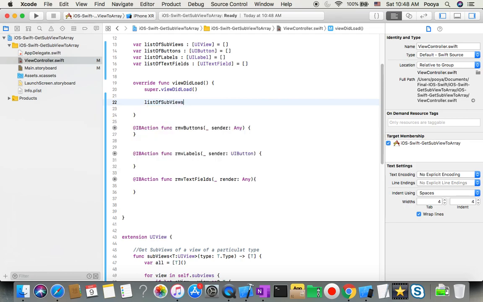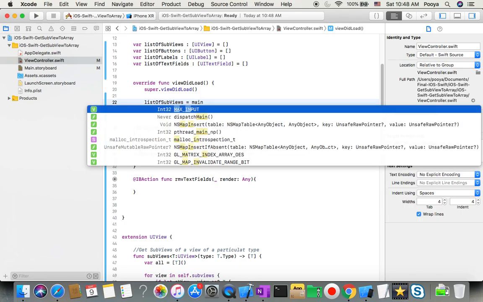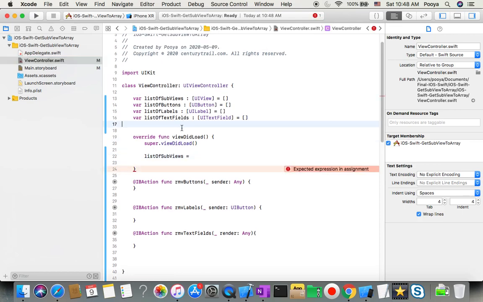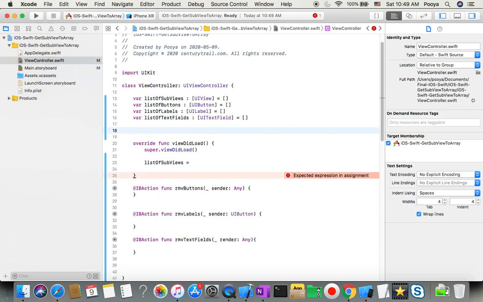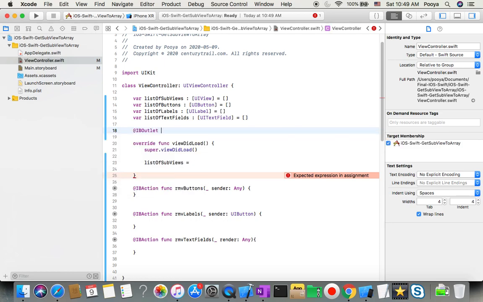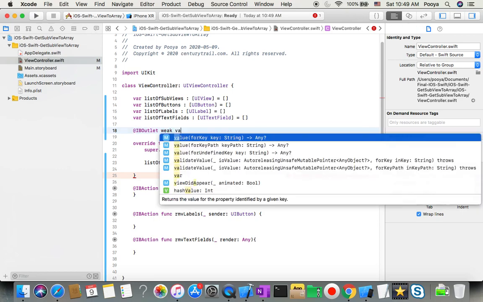subviews. You know what? I forgot to connect my stack view, because now I want to get the list, but I don't have it. But first I'm gonna do this. So I make an IBOutlet, an outlet for my stack view. Of course you can do it with the assistant editor, but I love to do it from here. It's much faster.